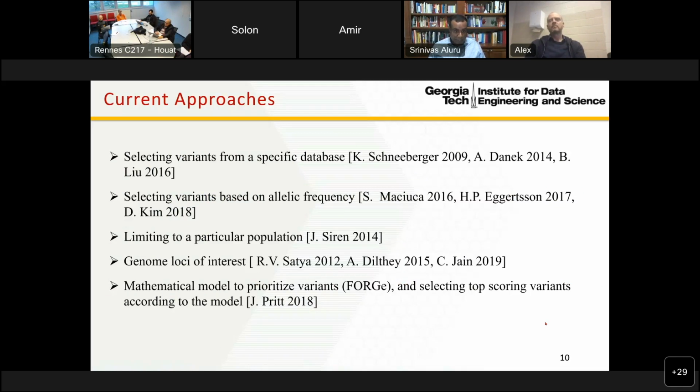You could say, I'm studying a particular population, so I'm going to only limit my variance to that particular population. Or maybe I'm interested in particular loci in the genome, and I'm only going to keep stuff there. So these are all sensible, intuitively valid things. So the first work that tries to do a little bit more is Forge from Ben Langmuir's group, I think, where they develop a mathematical model to prioritize variants. And then they select the top scoring variants according to the model.